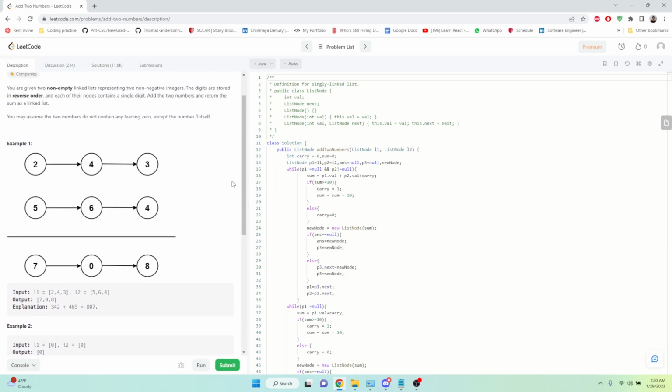Now, how to approach this question? So this question is all about implementation. The logic, if you think about it, is simple, and the implementation is kind of similar to merge sort. If you know the implementation of merge sort, the implementation of this one is also going to be very easy.